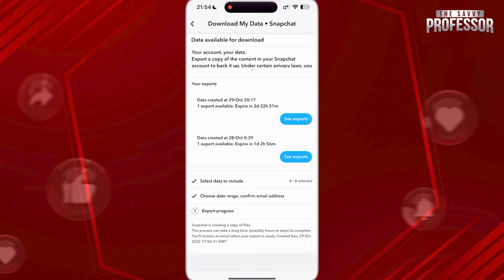You will get an email when your export is ready.